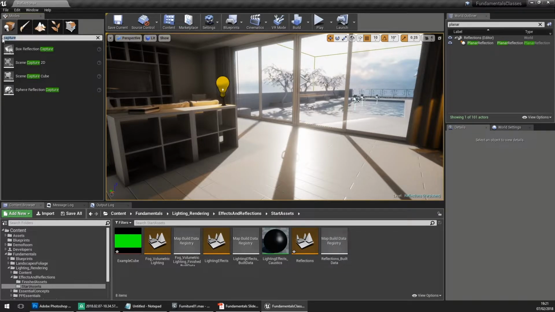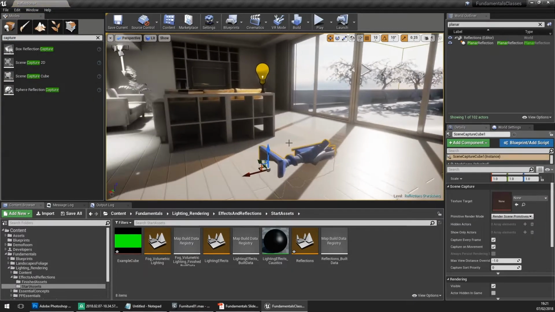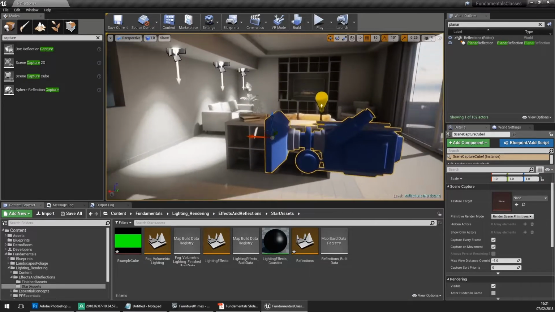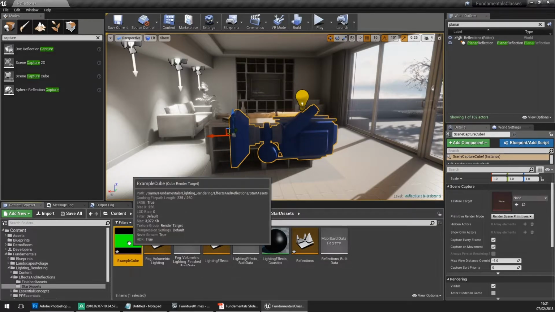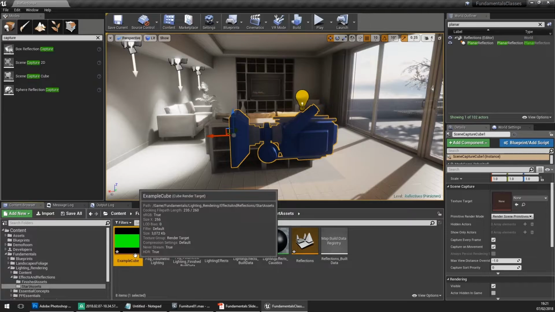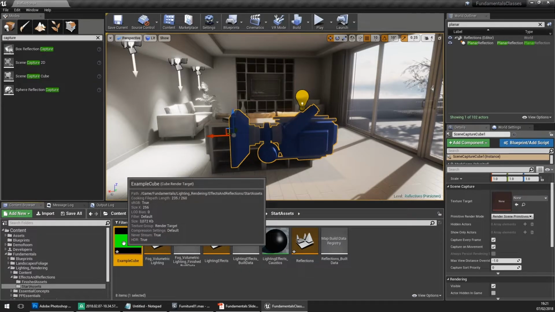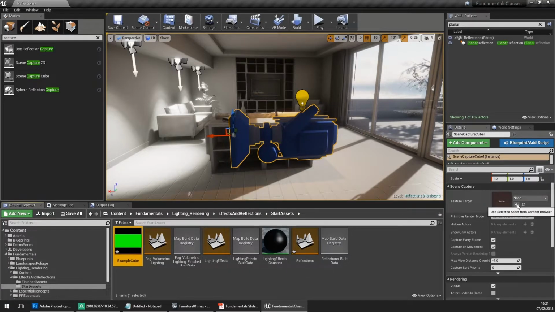Right, now if you look for capture in the placement panel, you can see we have a scene capture 2D and a scene capture cube. These will capture to those render targets. We're going to use a scene capture cube because we are going to capture to a cube map. You get a camera, you position the camera where you need it, and then in the properties it says scene capture, texture target. You can bind that to the example cube render target you just made. So fill it in the properties over here. I'm going to press the arrow to take the selection from the content browser.